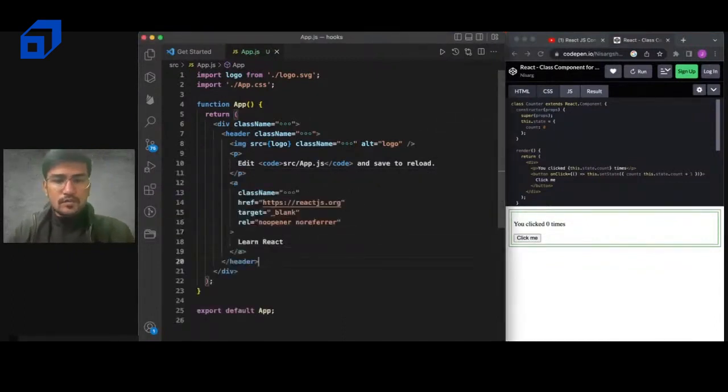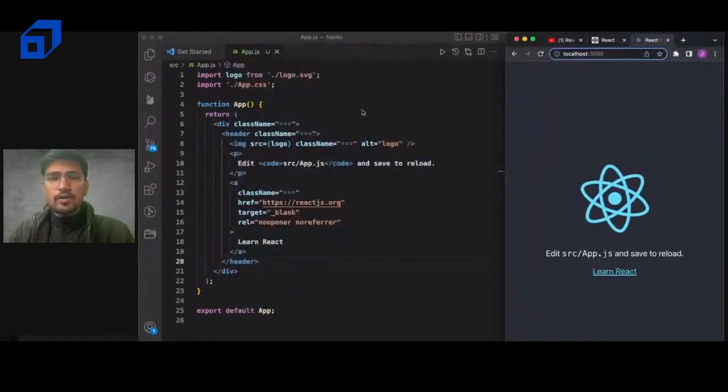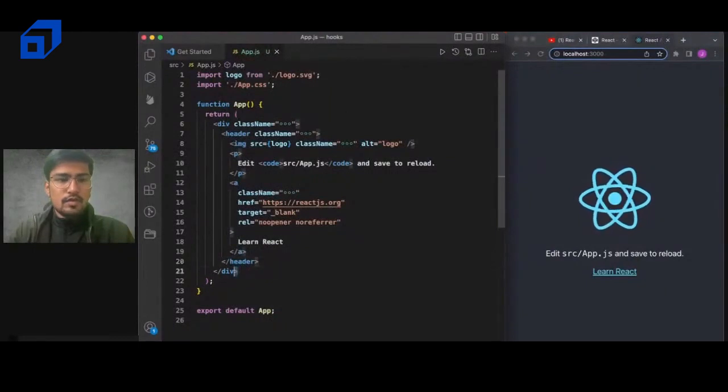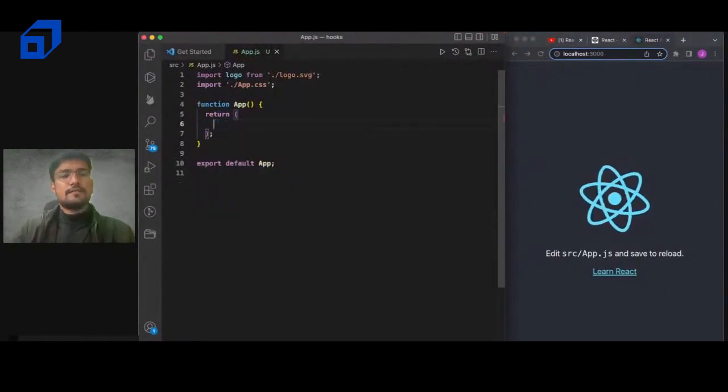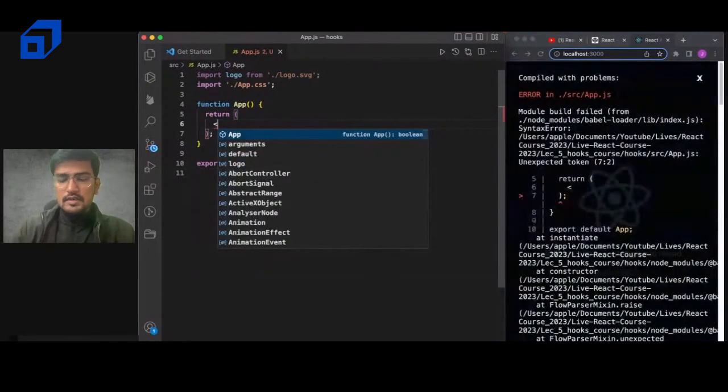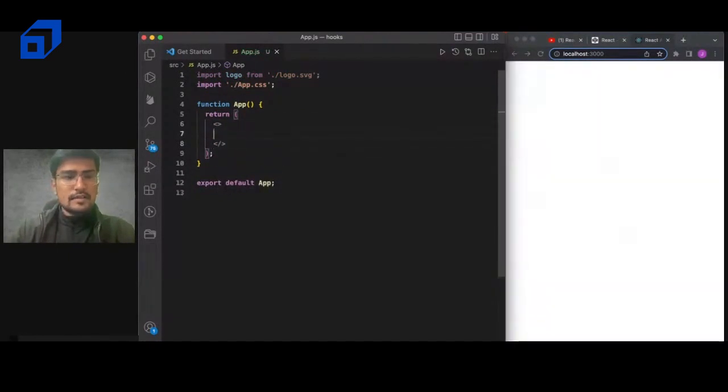Now, meanwhile that is being done, I want to edit it here, and let's remove everything from our app, because I don't need anything. Okay, just an h1 would work, I think.